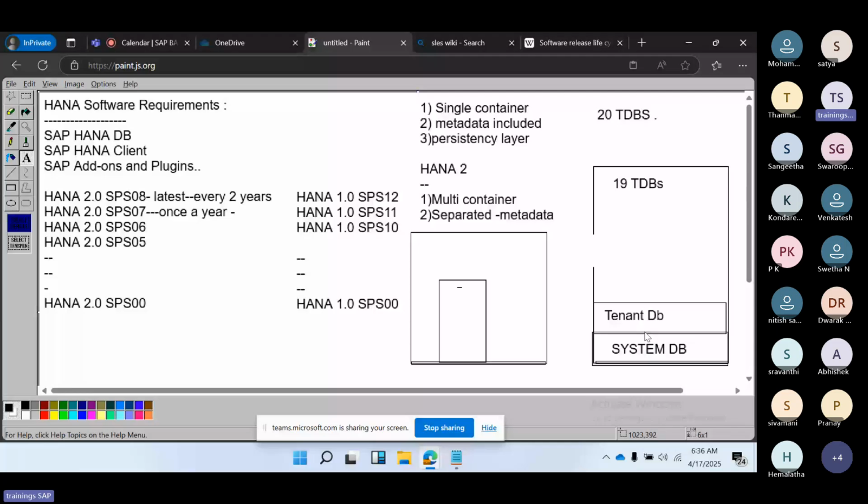That is the main difference between HANA 1.0 and 2.0, right? There is no system DB, tenant DB concept in 1.0. A standalone database is installed there. Here in 2.0, the system DB and tenant DB will be installed. It's a kind of multi-container. One system DB and one tenant DB are created by default, then the remaining tenants will be created upon our request.